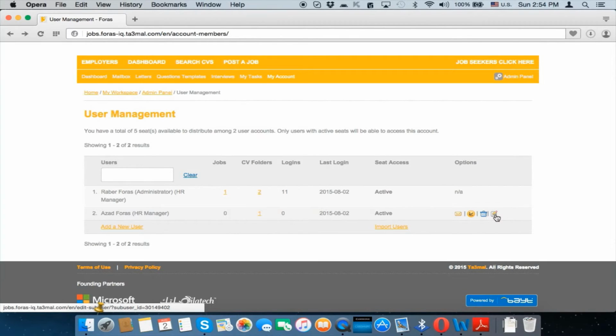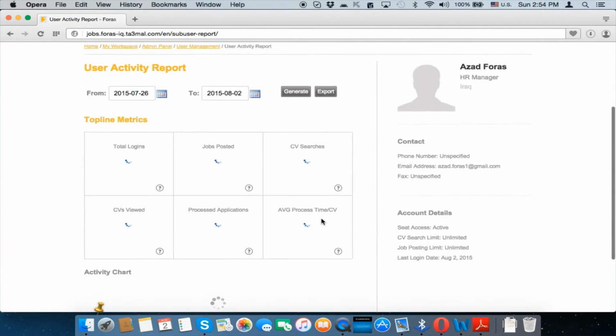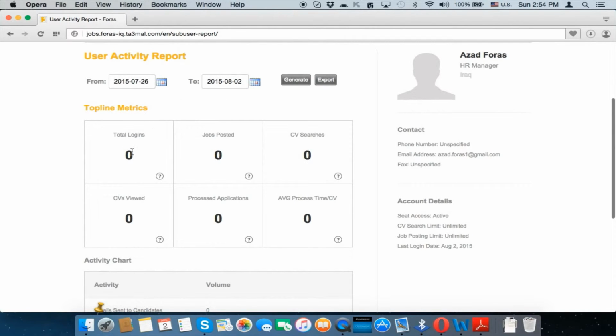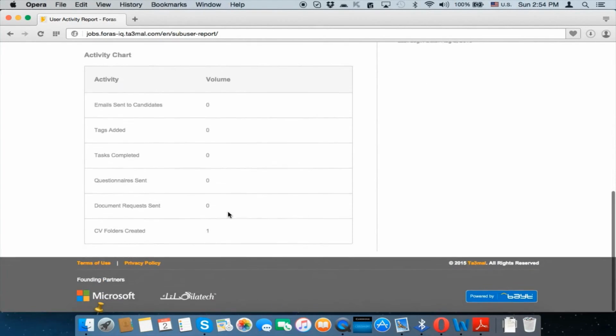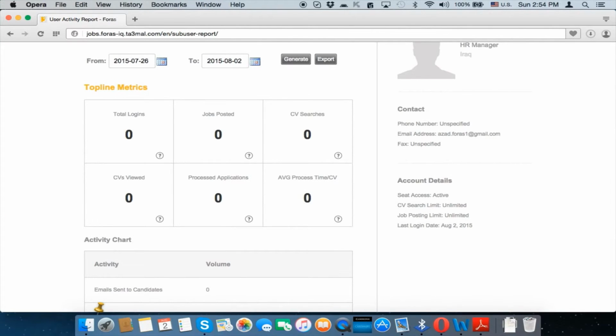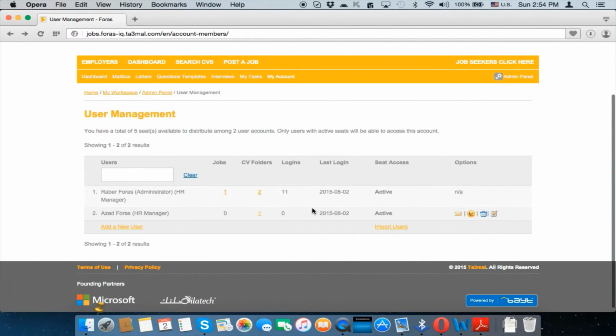Click this to edit the information, delete this user, and view his report. This is basically his activity on this account. How many times has he logged in? 0. How many jobs posted? 0. How many CV searches has he done? 0. How many CVs has he viewed? 0, and so on. So you can have complete authority over this person and actually be able to monitor the activities of your sub-users.